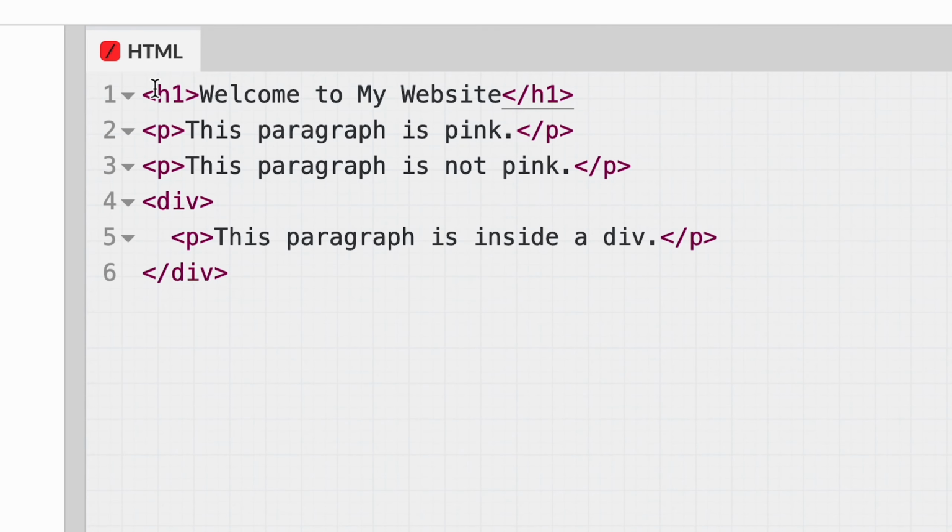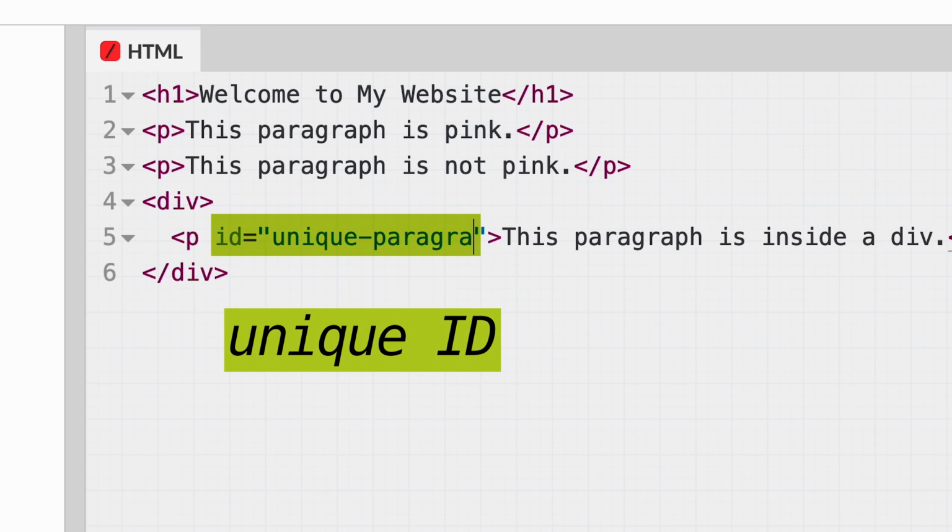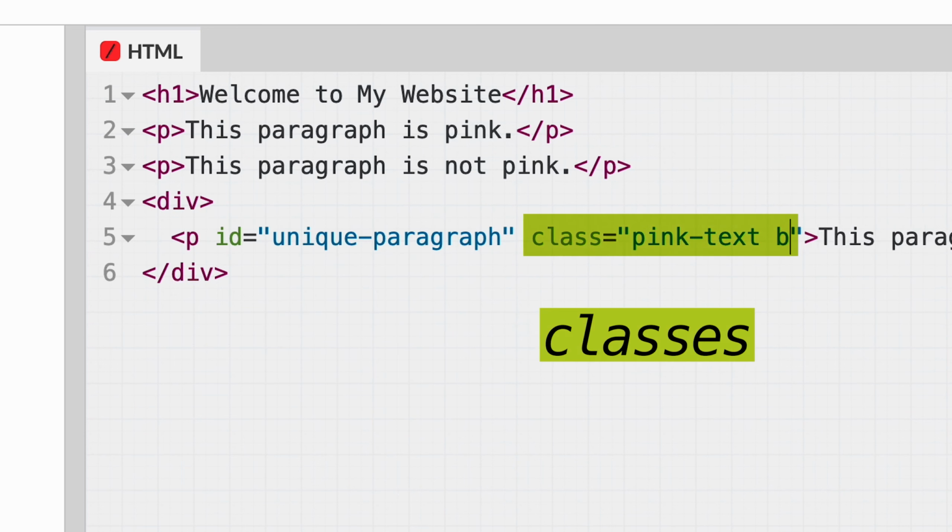This thing right inside the tag is the element. This is an H1 element, which is a heading, heading one, which is the biggest heading. This is a paragraph element. P stands for paragraph. This is a div element. Divs are like containers. Each element can have one unique ID and any number of classes.